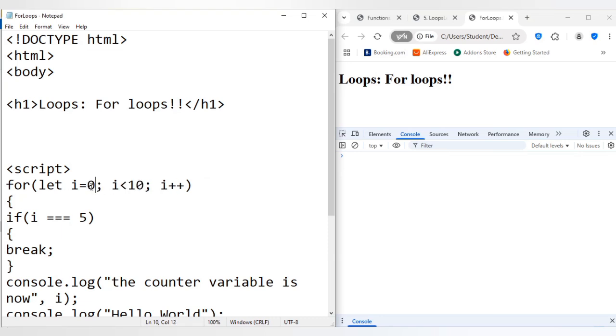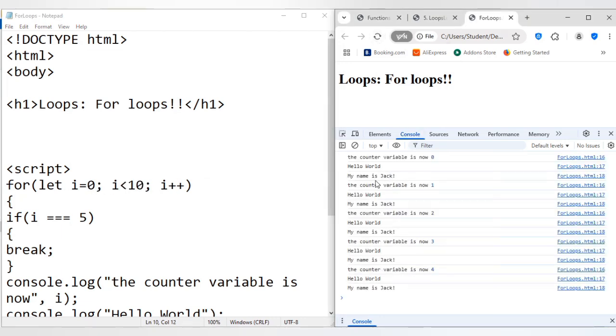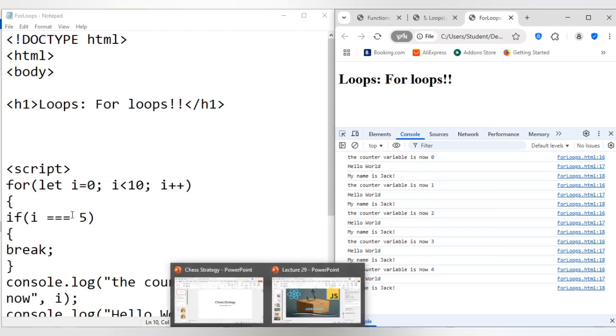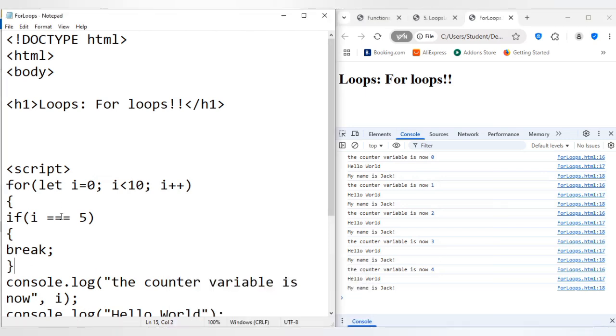Actually, it should start from 0. There we go. So 0, 1, 2, 3, 4. Now it's 5. Because it's 5, it will not come here. It will go to this condition and it will break outside of the loop. So you can force break the loop.